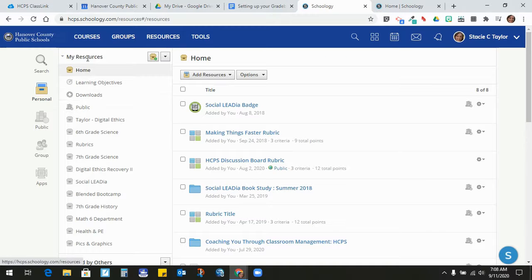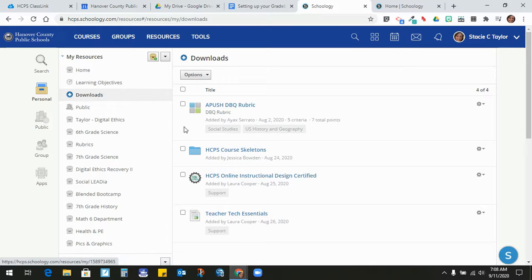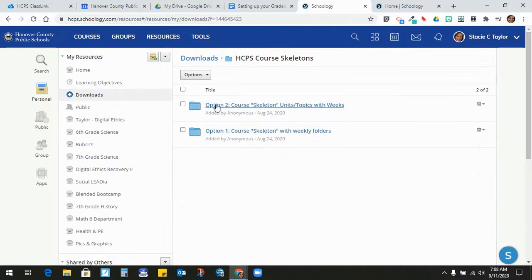And over here under My Resources, you're going to click on Downloads because that's where it goes to. And you will see HCPS course skeletons right here. Now, when I click on this, it's going to open up and give me my two options. Again, we are focused on adding option 1 to our course. So I'm going to click the gear icon to the right of option 1, and I'm going to click Add to Course.